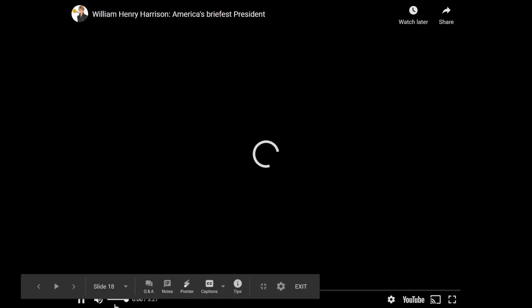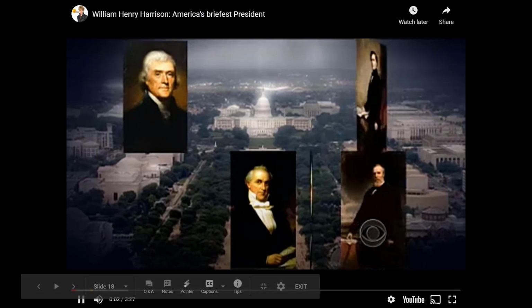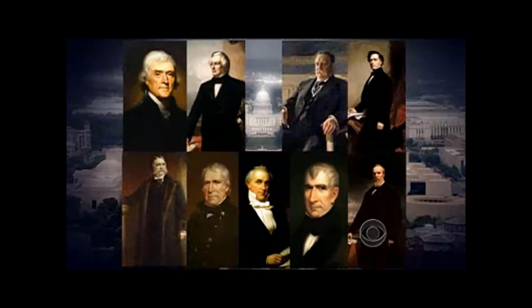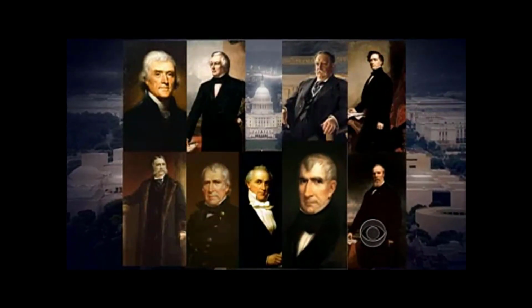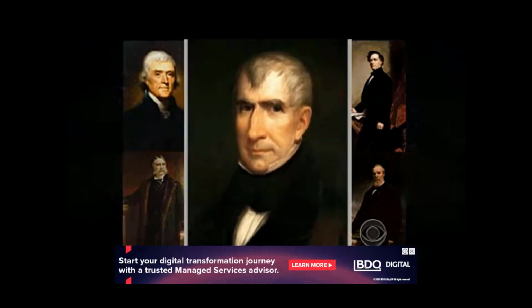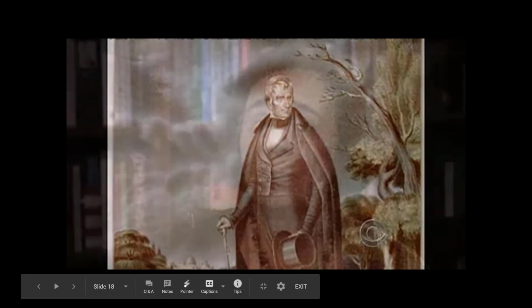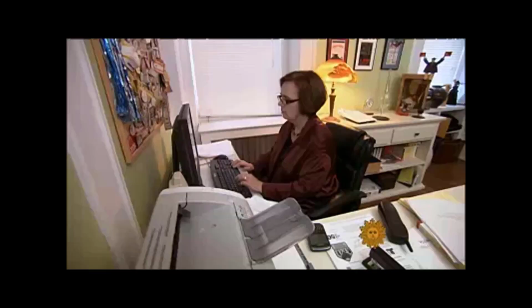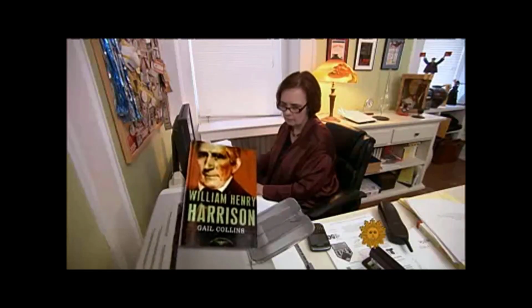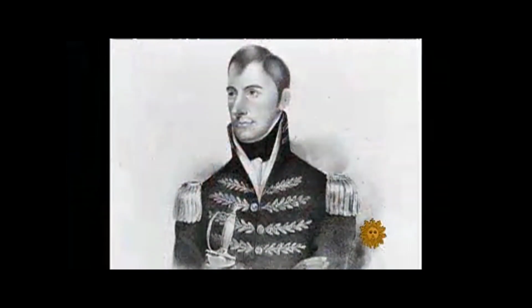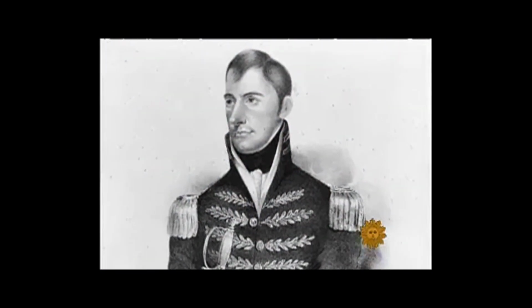Who's the president who delivered the longest inaugural speech in history and served the shortest time in office? William Henry Harrison may not be first in the hearts of his countrymen, but he's a favorite in presidential trivia contests. He was the only president whose wife, after the White House was built, never made it into the White House. Poor Mrs. Harrison was still packing back in Ohio when he died. New York Times columnist Gail Collins is the author of a book about our ninth president. Harrison's time in office may have been a trifling 31 days, but his road to the White House is legendary.